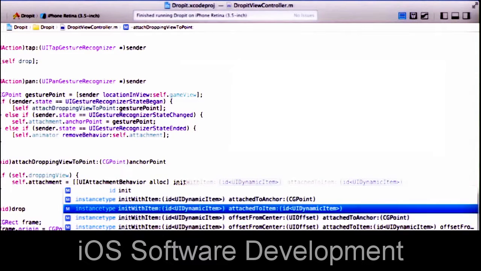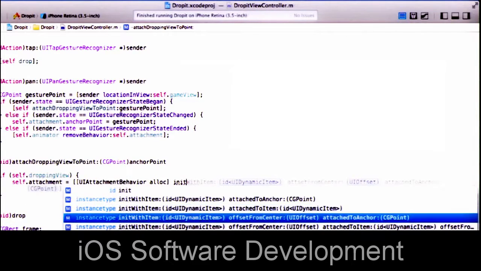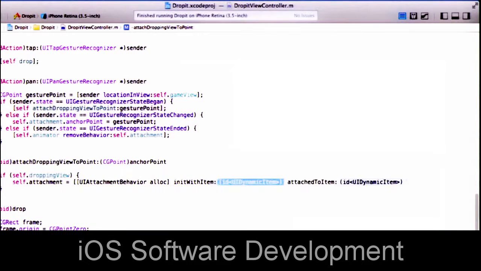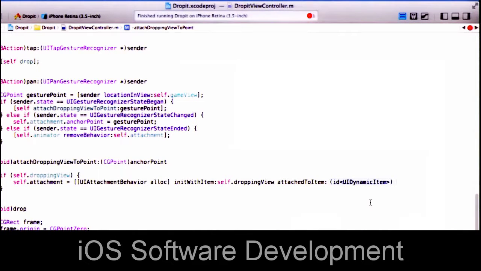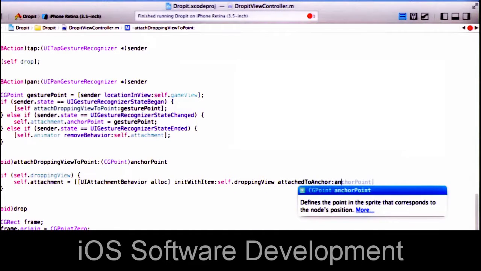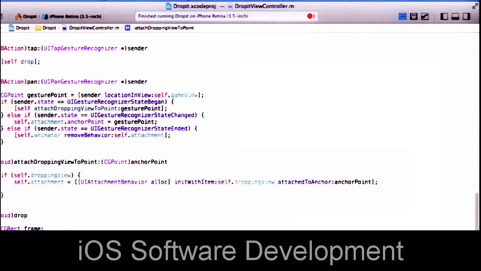So I'm going to do the one which is init with item attached to anchor, which is this one, I guess. And the item is going to be that dropping view. Oops, sorry, that's attached to item. No, I wanted a different one. I want attached to anchor. And the anchor is going to be that point where my pan gesture went down.